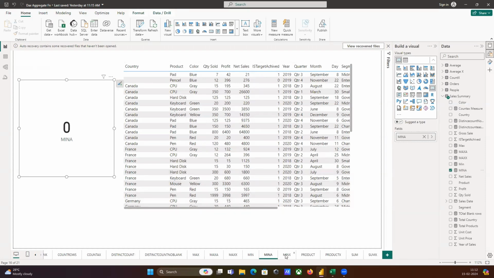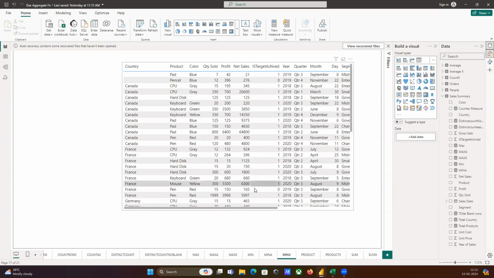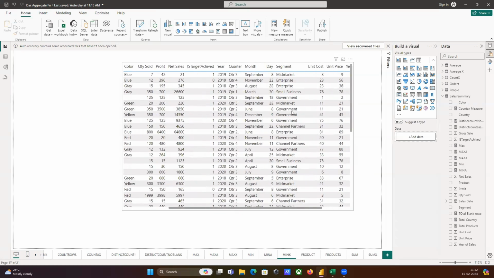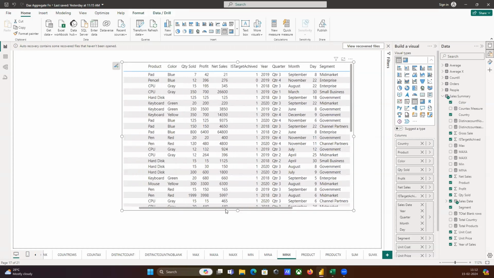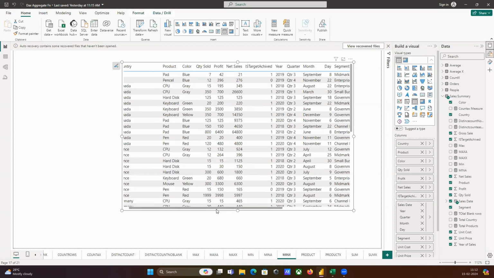Great. Now the MINX function, the same way we have seen for the MAXX function, where we wanted a total sales value for this unit cost into the unit price. So what we are going to do here is we will calculate the minimum value for the total, let's say, profit, net sales minus the profit.